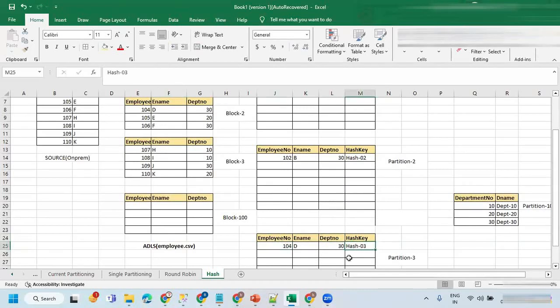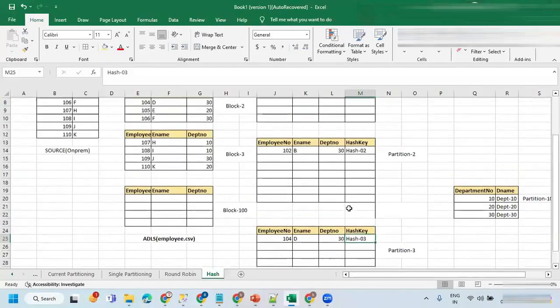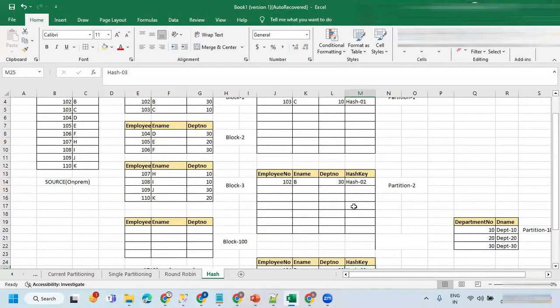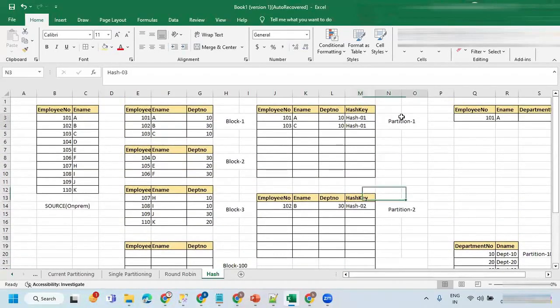For this employee, there is a hash key, it is hash key 3. So like this, it is going to create hash keys, as many hash keys as required. For every partition, there will be one hash key. Okay, so these records are going to be aligned. Now this is 20, so 20 will be there here.